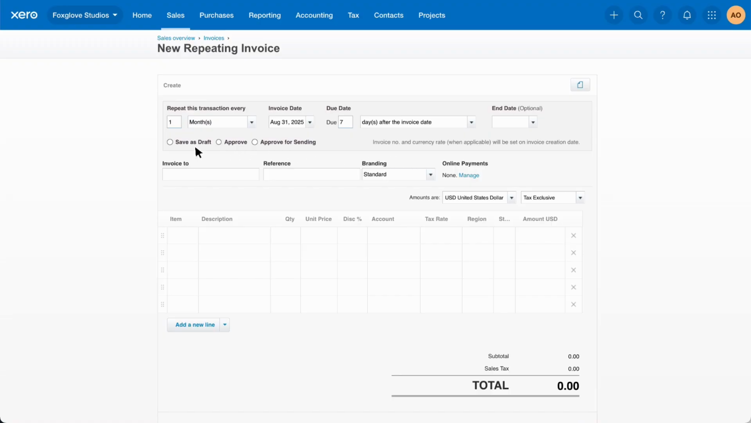Select Save as Draft if each invoice will vary, requires individual review, or if you're tracking inventory. If you choose this option, you'll find the invoices in the Draft tab to review and finalize.